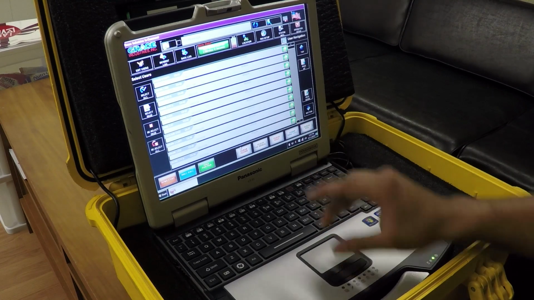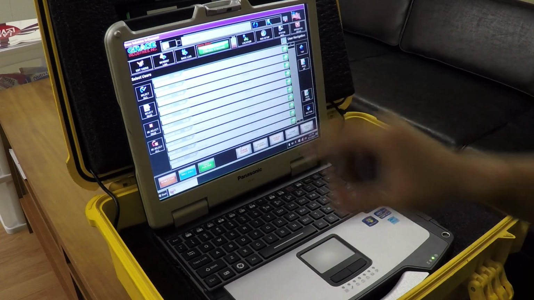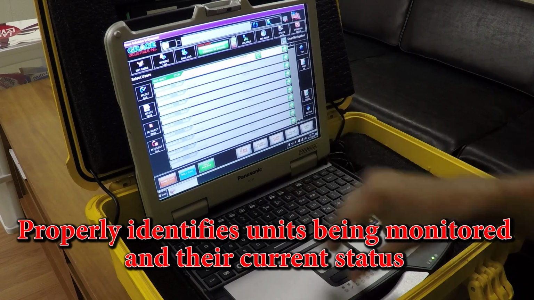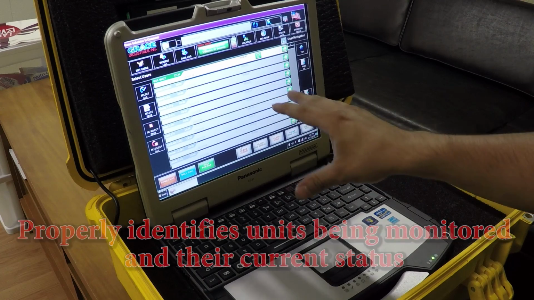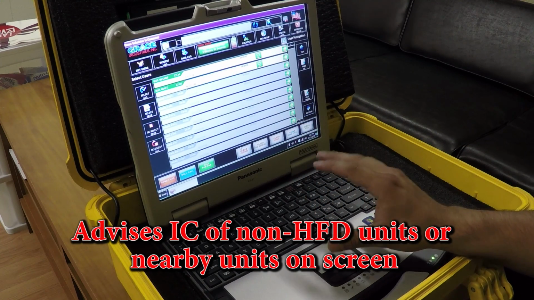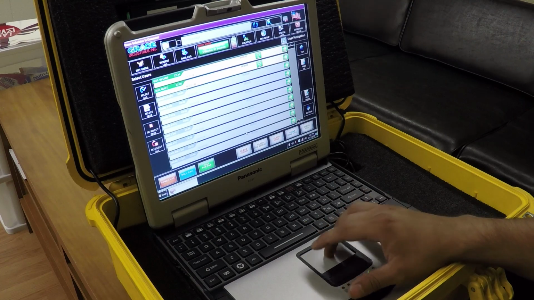This shows you your par timer, and it shows you who you're monitoring as far as units. If there are any units that are non-HFD units, you need to notify Incident Command as soon as possible, just for their knowledge.